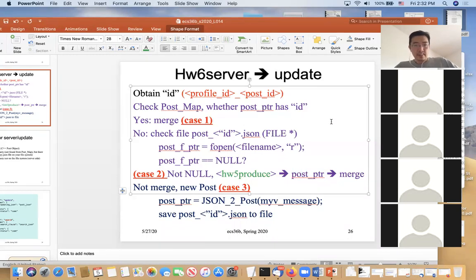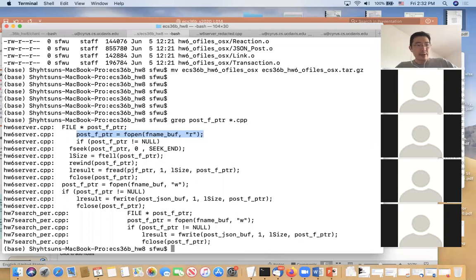Okay, I see. Thank you. Yeah, you're welcome. So let me just check. Did I have that? Yeah, you see the definition is declare FILE star post f pointer, and then just open it and put it there. And then you see that these three lines are exactly what I'm talking about, right? I check whether it's null or not.